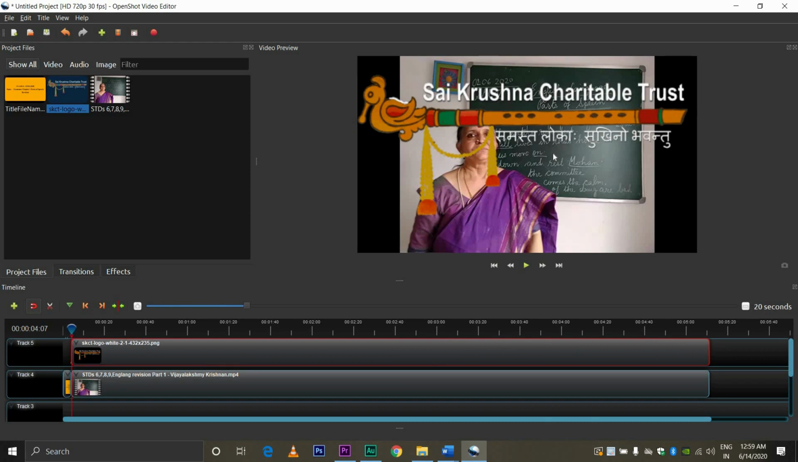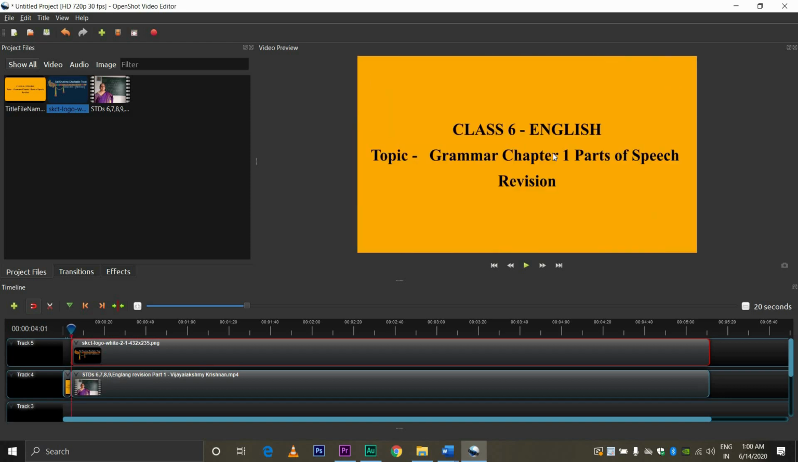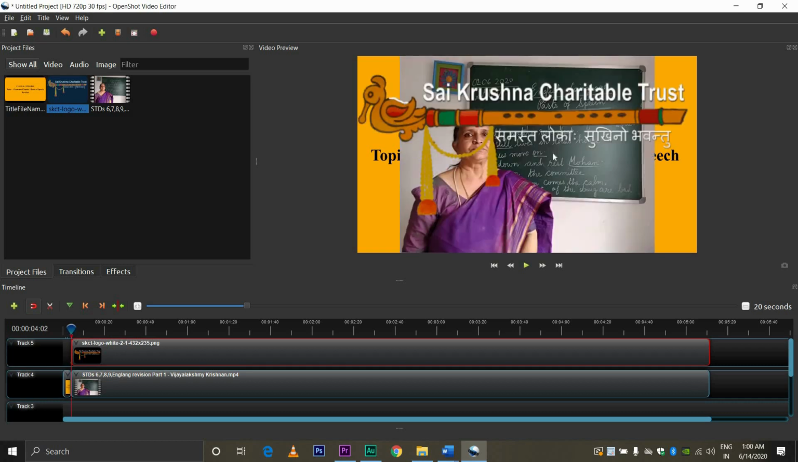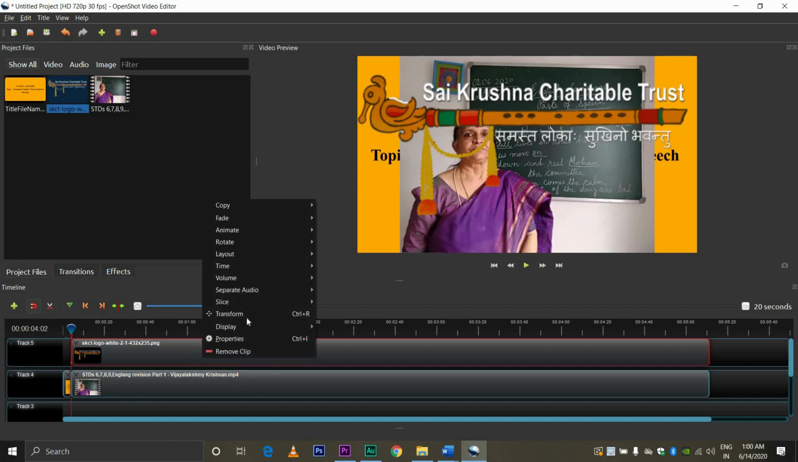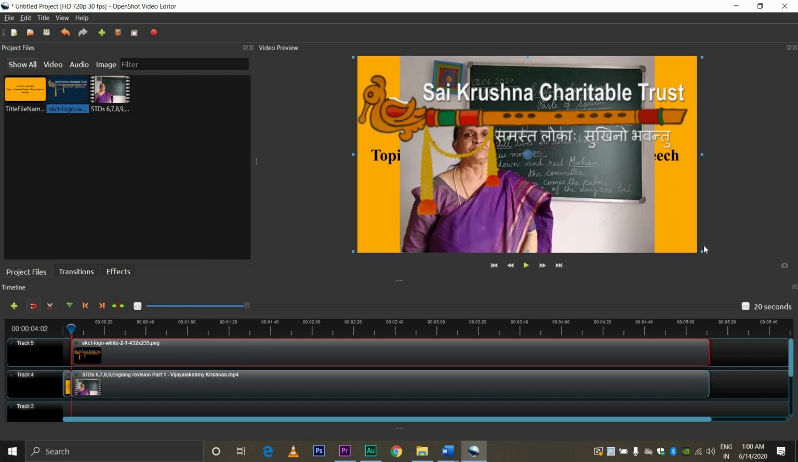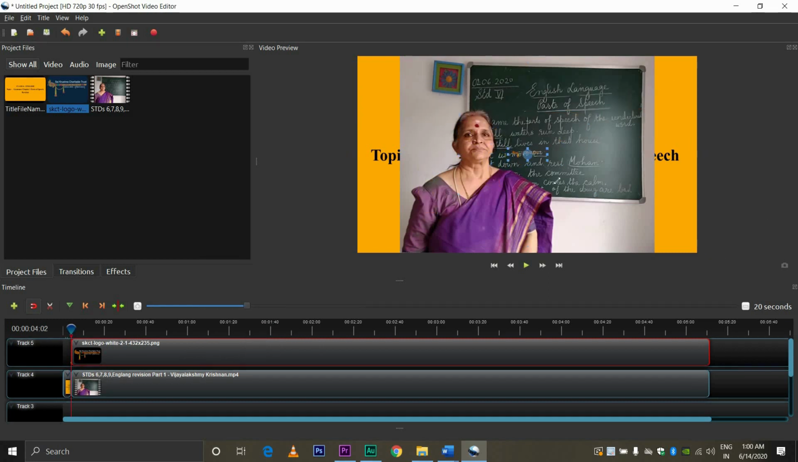So what I'm doing is I'm using the arrow keys on the keyboard, the left and right arrow. So now I'll go back, that is the left arrow. Yeah, see, I need to come to this point where the logo starts. Now here is when the logo starts. And once I am at this point, I have to right click on the logo and click transform. Then using these blue arrows, I can just transform the logo size. I'll just keep it this much. Then I'll take it and place it in this corner.